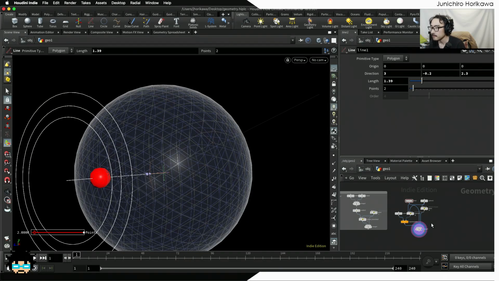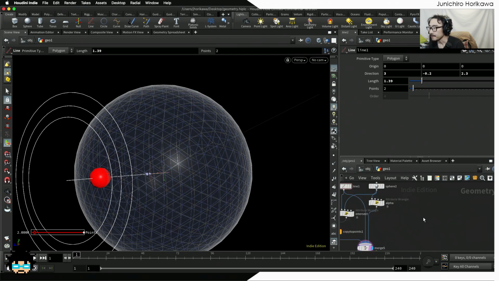Now let's try to do more practical examples using this intersect function. What I'm going to try to do is create a shadow of a geometry on top of a plane using this very intersect function. Now let's see how we could do that.